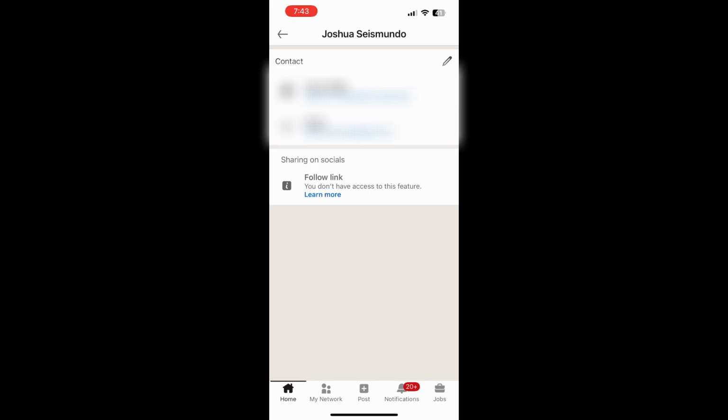So again, if you want to find your LinkedIn profile URL on iPhone, open the LinkedIn app, go to your profile, tap More, then Contact Info, and your profile link will be there.